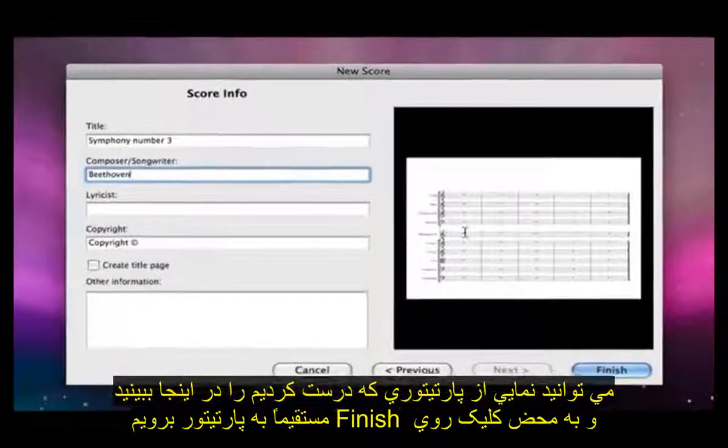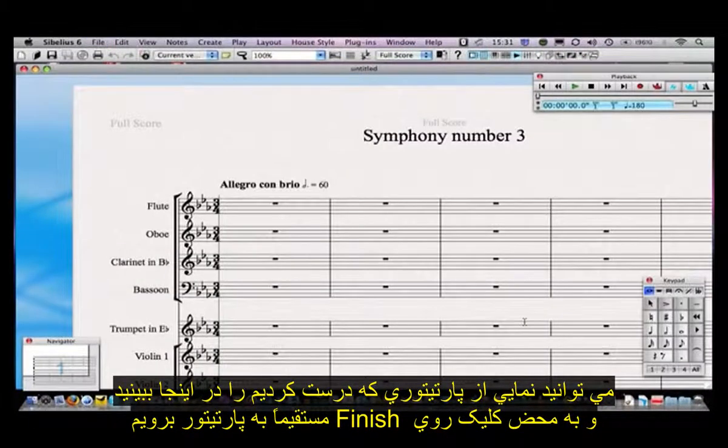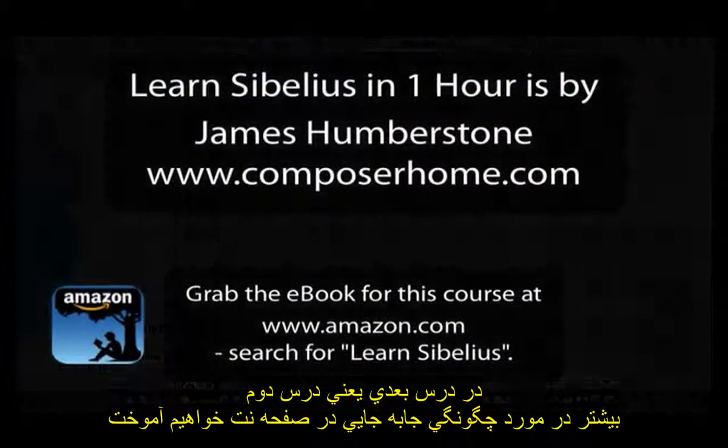You can see the preview of our score there, and as soon as we click Finish, we're going to jump straight into the full score. We'll learn a little bit more about how to get around the score in the next lesson, which is lesson 2.